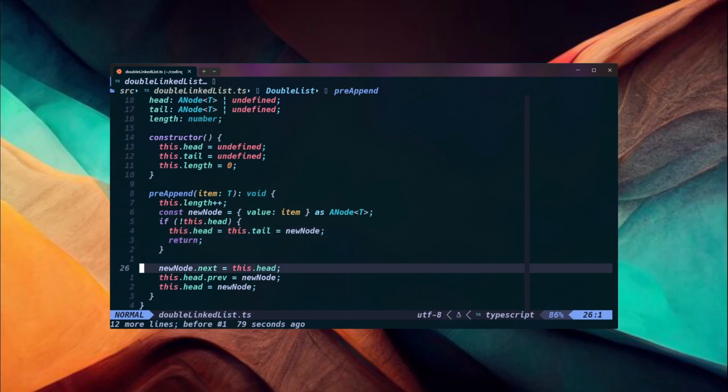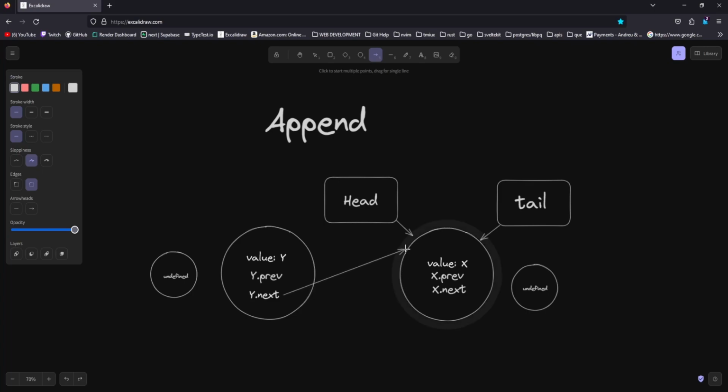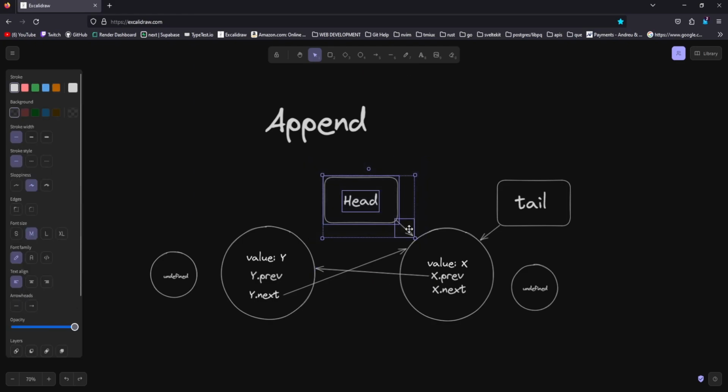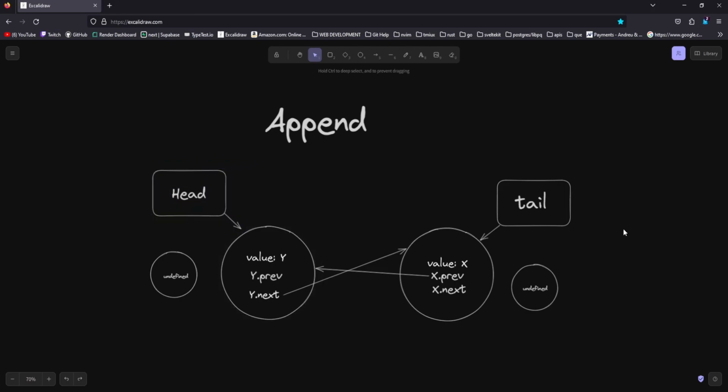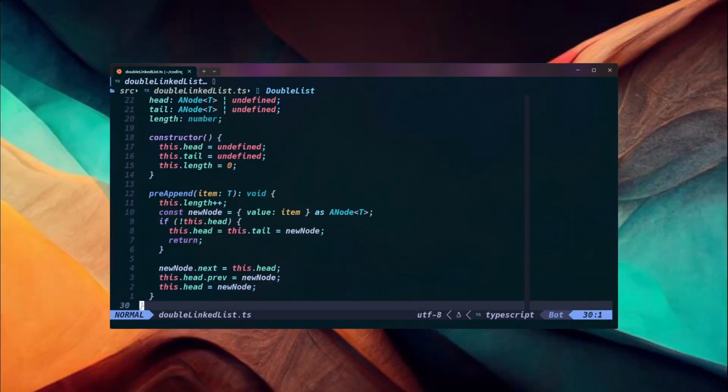If there is a head or a tail or just items in general in the list, we start connecting the nodes. New node's next is going to point to the current head. The head's previous, pointing backwards now, is going to connect to the new node. We're connecting each other. And then at the end, remember, we're telling our code that the head is now the new node. And then that's it. We just pop out of it.